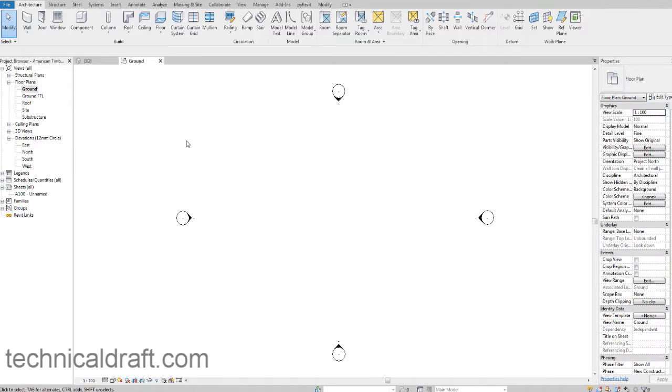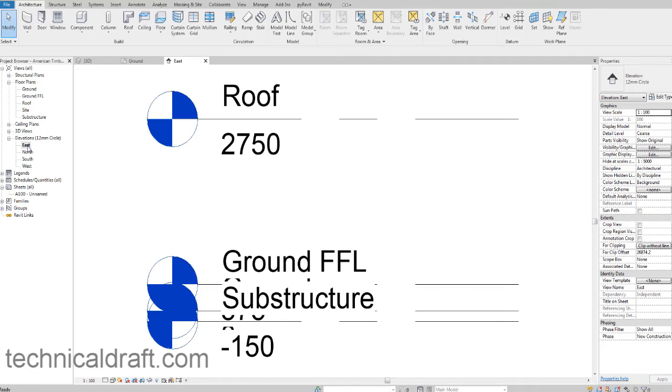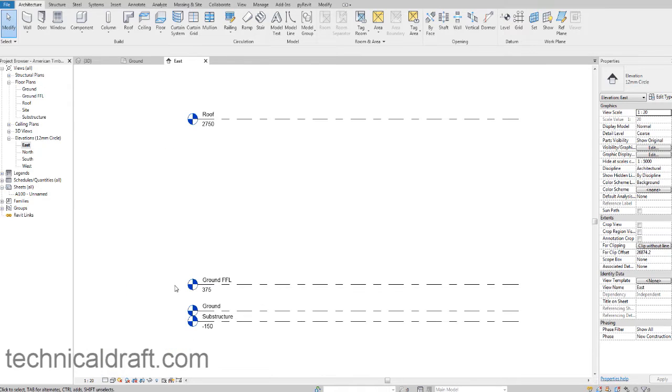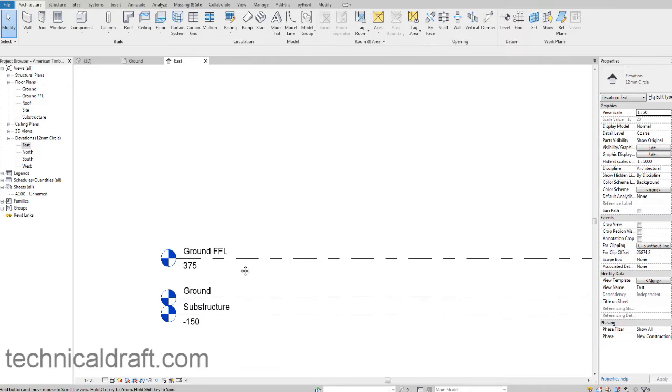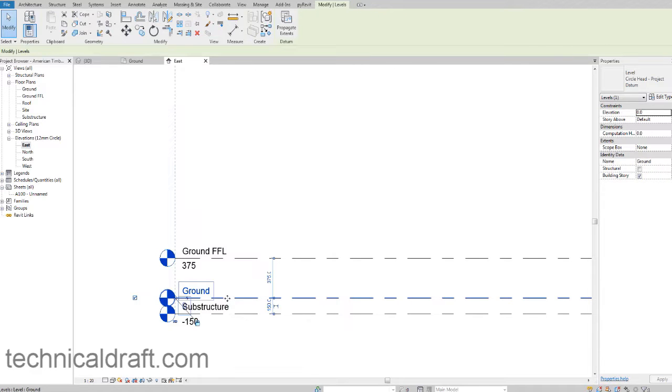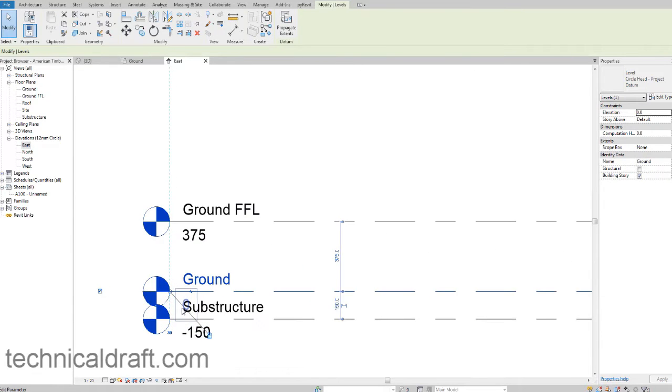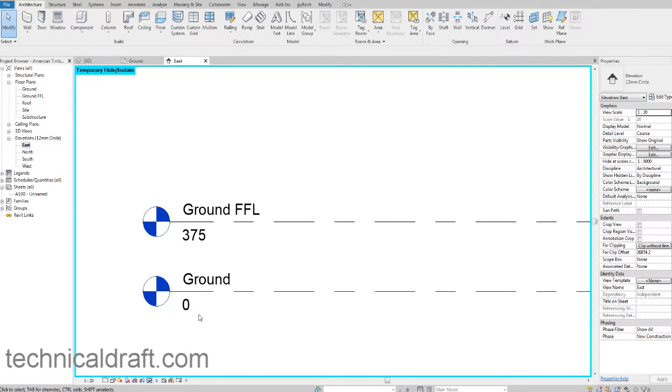Okay, let's get started. Now, I've opened a new architectural template and you might have noticed that I've added a few bits here. So if I go into the east elevation, I can make it clear to you. I'm changing the scale here to 1:20 just to make this a bit more clear. So we have a ground at 0. If I move this out of the way, you'll see that the ground is set at 0.